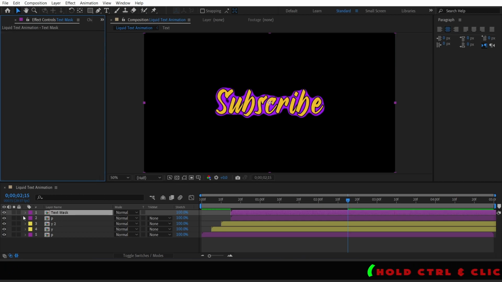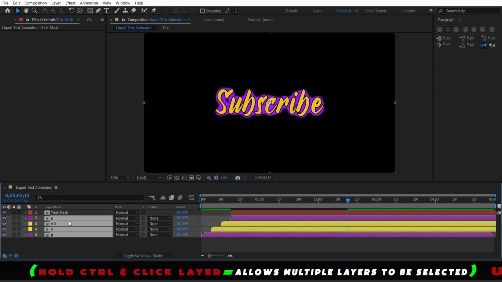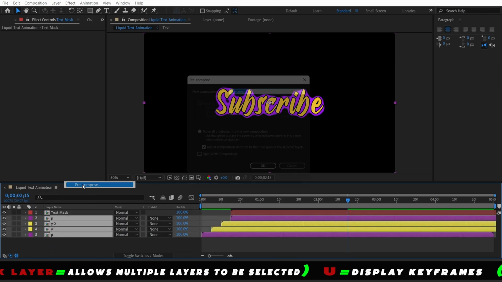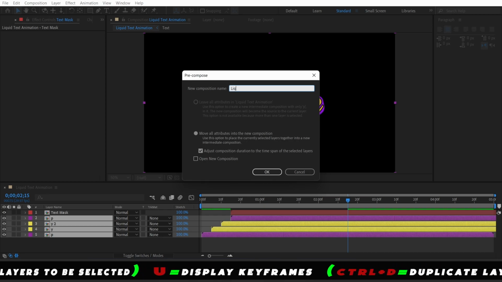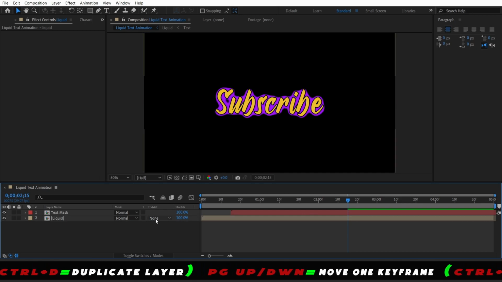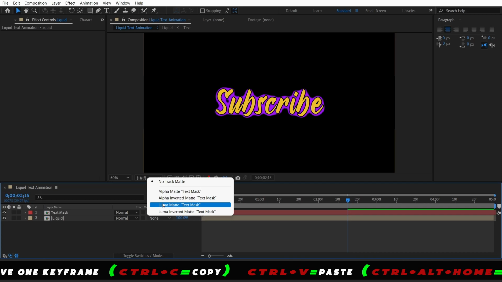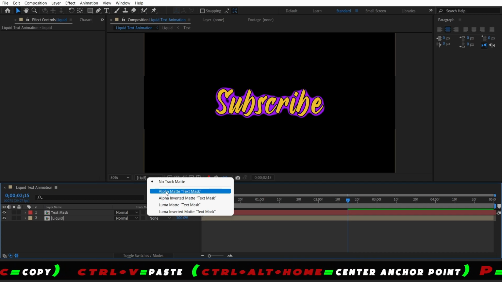And we're going to select all the ones below it, so let's change the color of it. Select all the ones below it and pre-compose them. Let's name this liquid. Alright, and we're gonna track matte, so if you don't see it, toggle switches and modes. Alpha matte text mask.